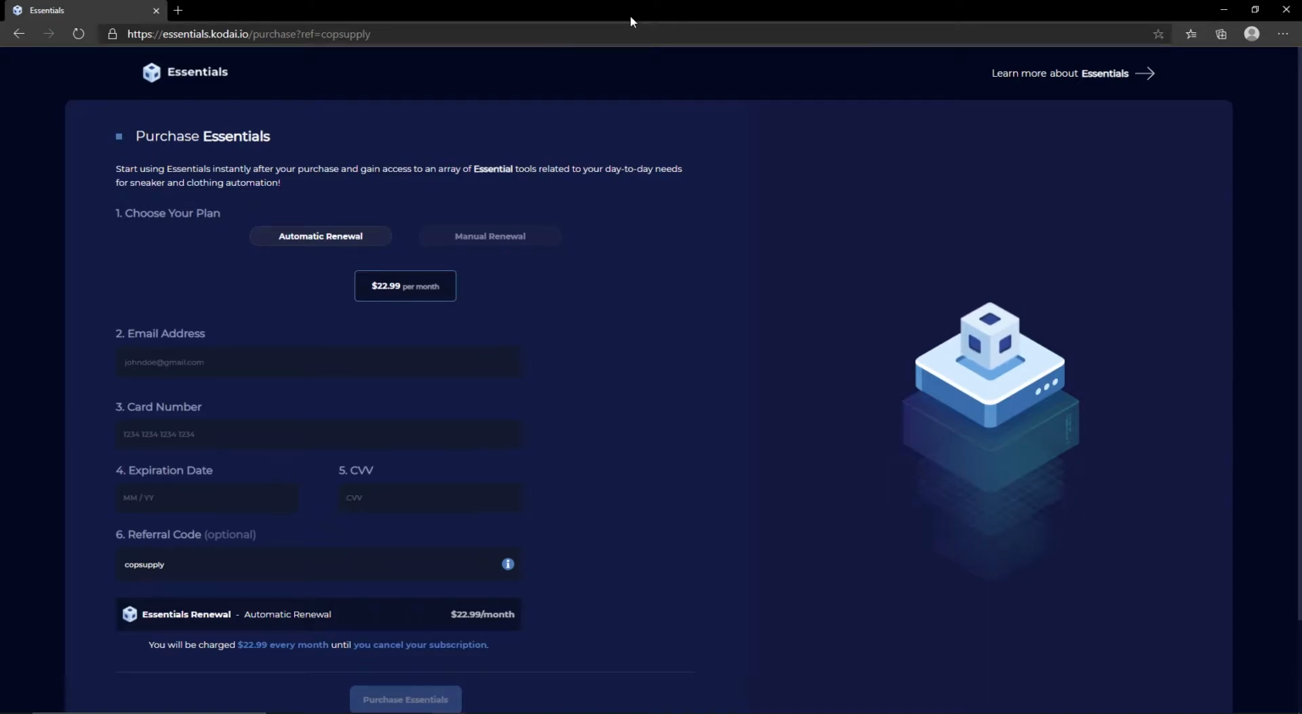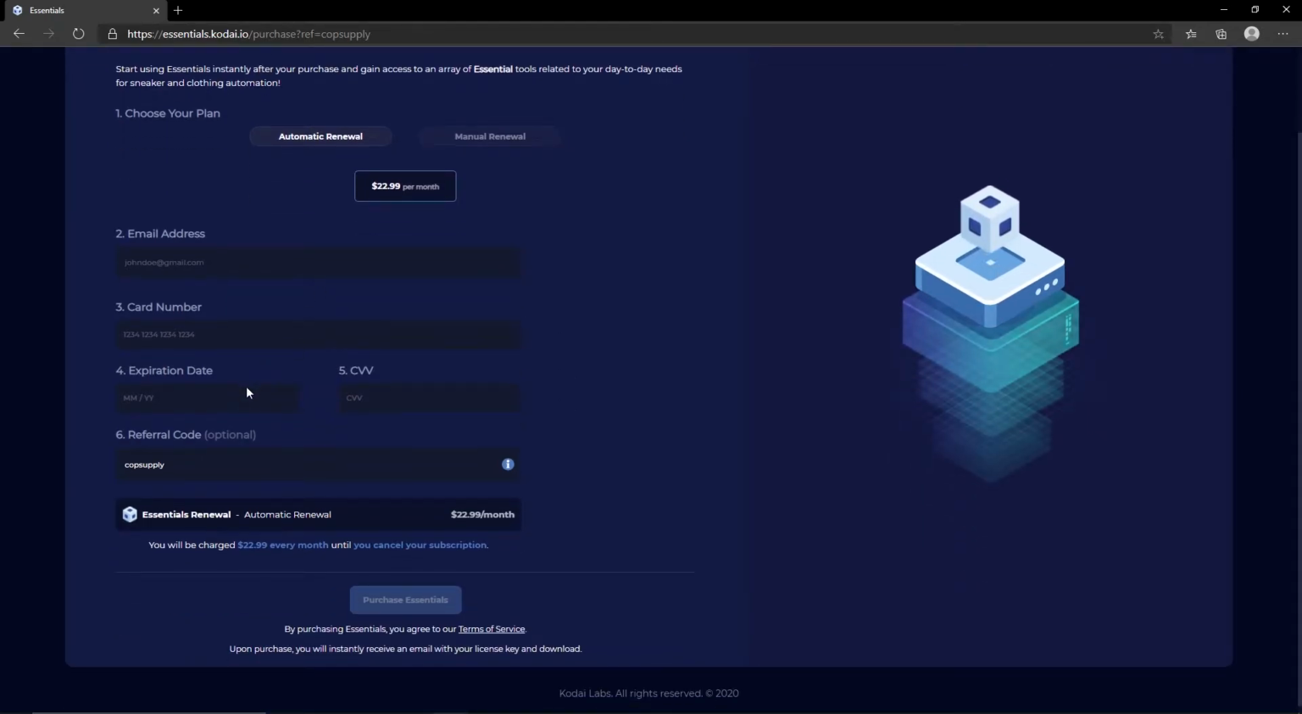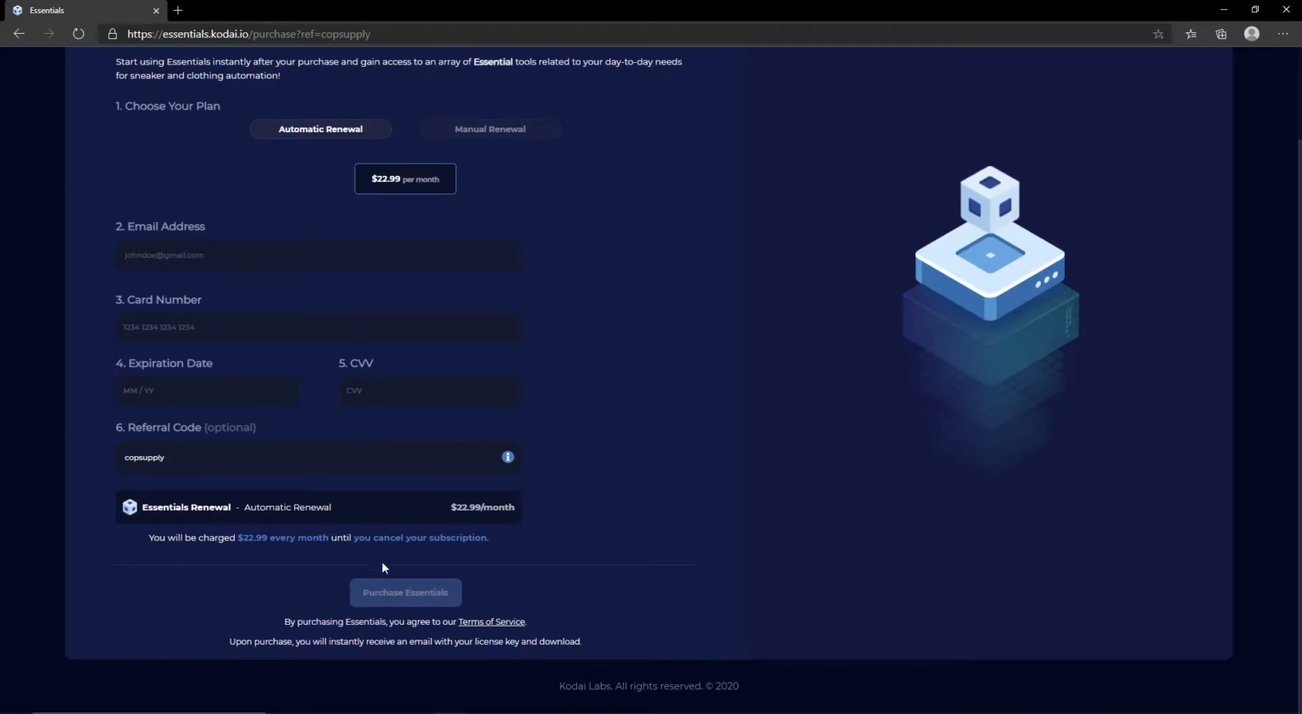To purchase it, hit the top link down below and it will take you to the checkout section. You can choose your plan. I highly recommend you go with the automatic renewal, just so you don't have to maintain anything. It just does it for you. $22.99 a month. It asks for your email, card number, expiration date, CVV, and then you can purchase essentials. So I've entered my details here. I'm going to hit the purchase essentials button.